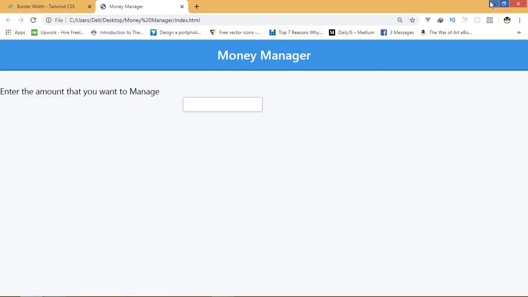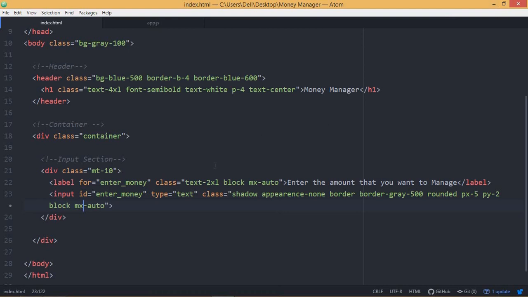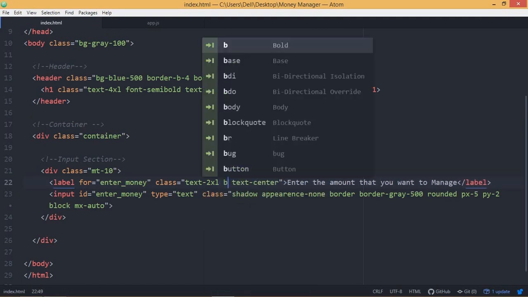Okay, so only input was centered. Let's see. Oh, again, this label is set to block. When this label is set to block element, it actually covers the entire line, the entire row. So even if you do MX auto, it goes nowhere. And instead of MX auto, what you can do is add a text center, and that will bring the text to the center.